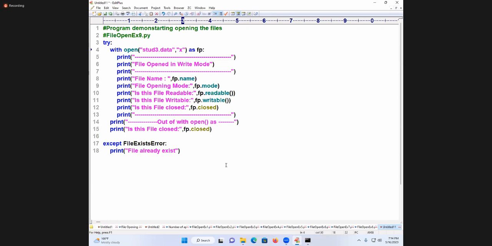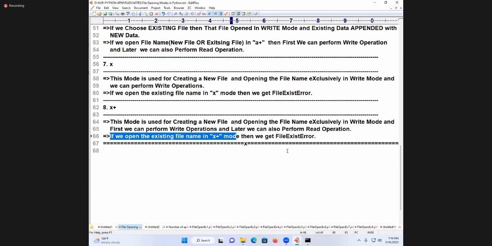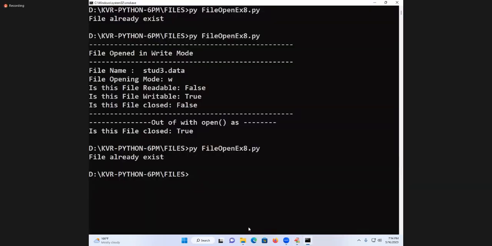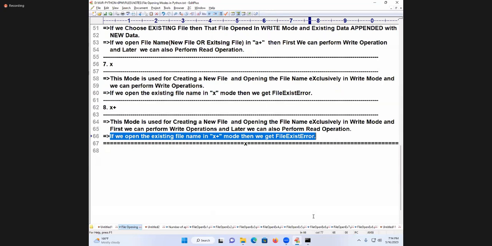So, X plus, same. Is this file already existing? Exist means already, what is an error? File opening mode, same, X plus also, same to same. So try to run this code.